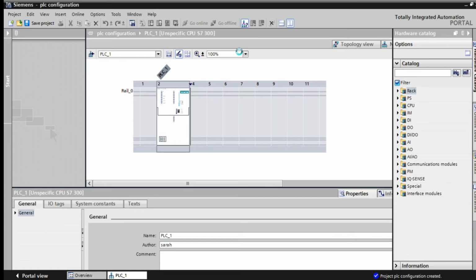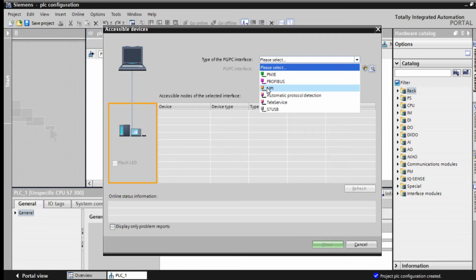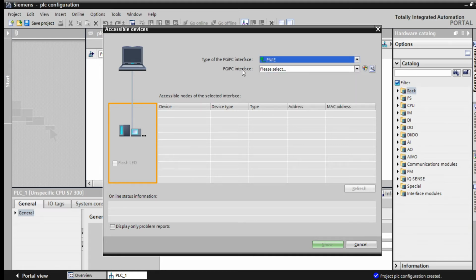Here you choose the communication protocol according to the communication port in your CPU, for example MPI, Profibus, or Ethernet, or any other way of communication, and let TIA Portal detect your CPU. In our demonstration, we don't have a physical CPU, so we're gonna use simulation. It's called PLC Sim in TIA Portal. So click on Cancel and go to Add a new device.